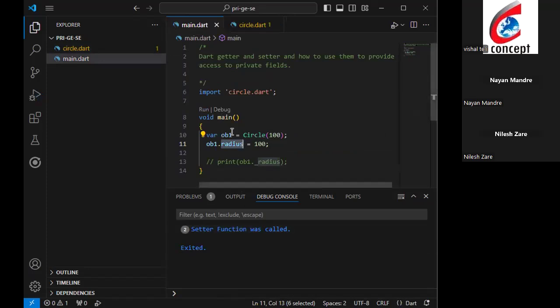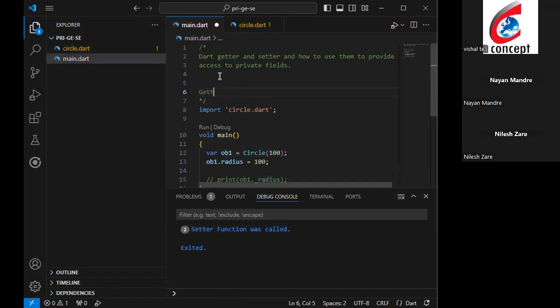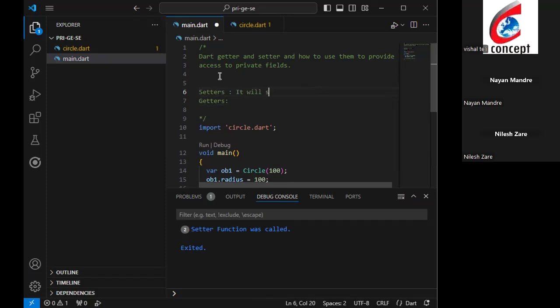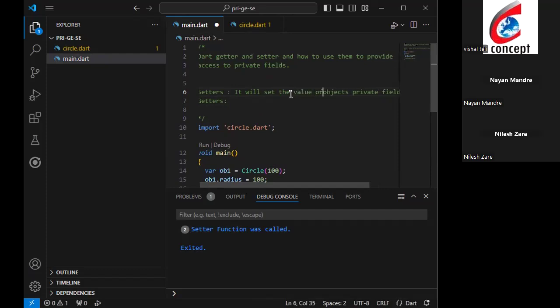All right. So next is getters. What is a getter? Let me write it in here. What are getters? In the previous section we have seen that setters set the object's private field, meaning the private data. They set the value of the object's private field.